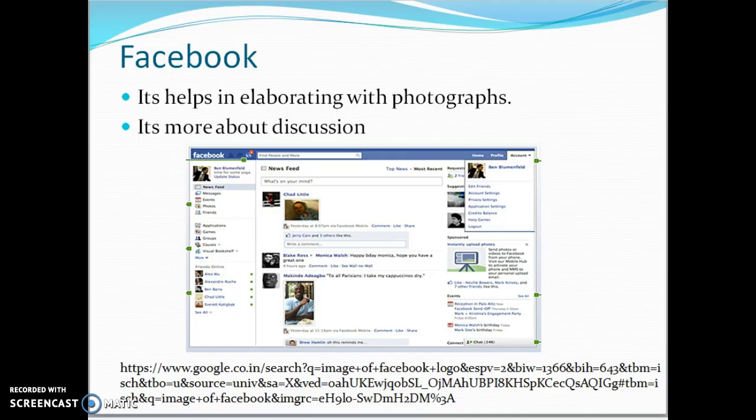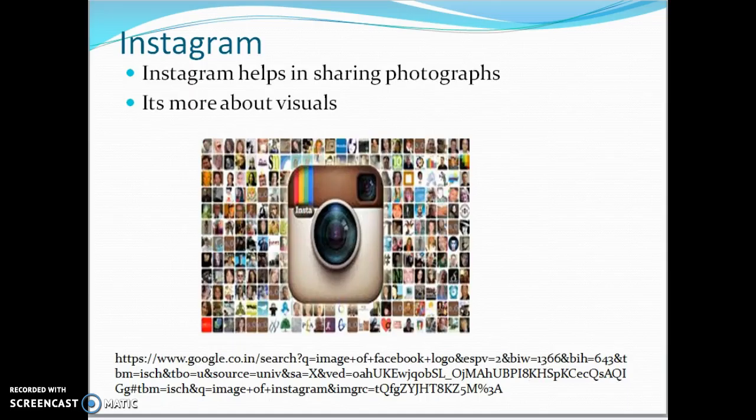While Twitter is more about updates, Facebook is more about discussions, and on the other hand, Instagram is more about visuals because it helps in sharing photographs. Now, can you imagine if we integrate just these three platforms together by providing these social media buttons on your website or your email? While one will update the consumers, the second will provide a platform for discussions, and the third will provide the visuals.